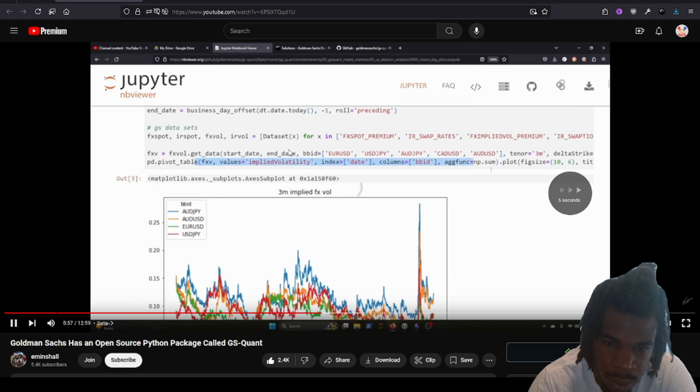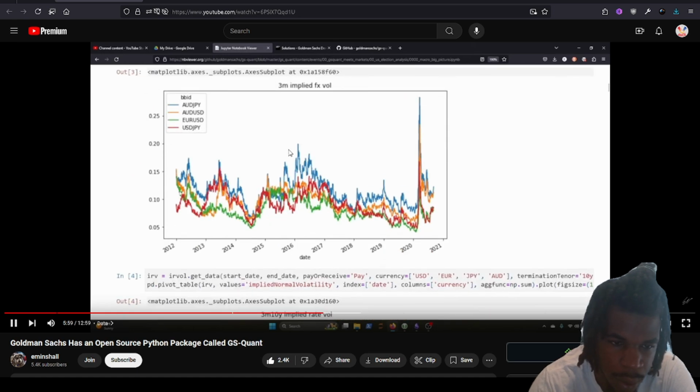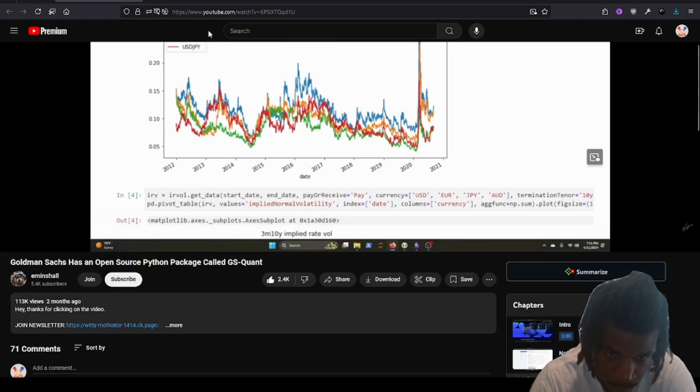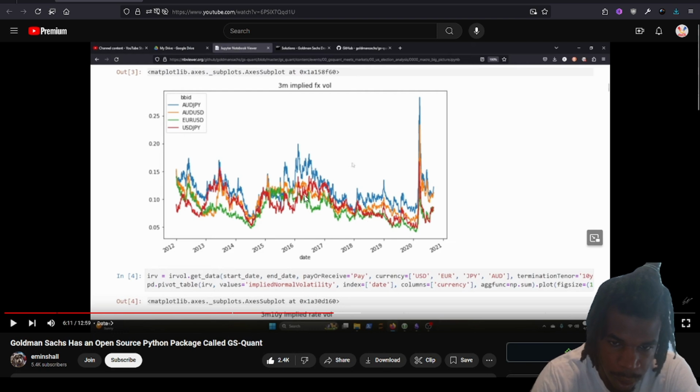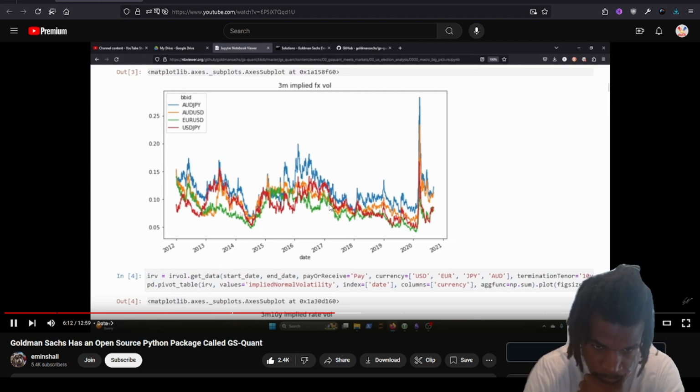I don't know exactly, but you can see this is the FX volatility across the years. You can see in 2020 it went way, way up. So it's just giving an analysis of the volatility over the timeline. It seems to be more of a video looking at the code and how the code runs for quant, but that's to be expected.